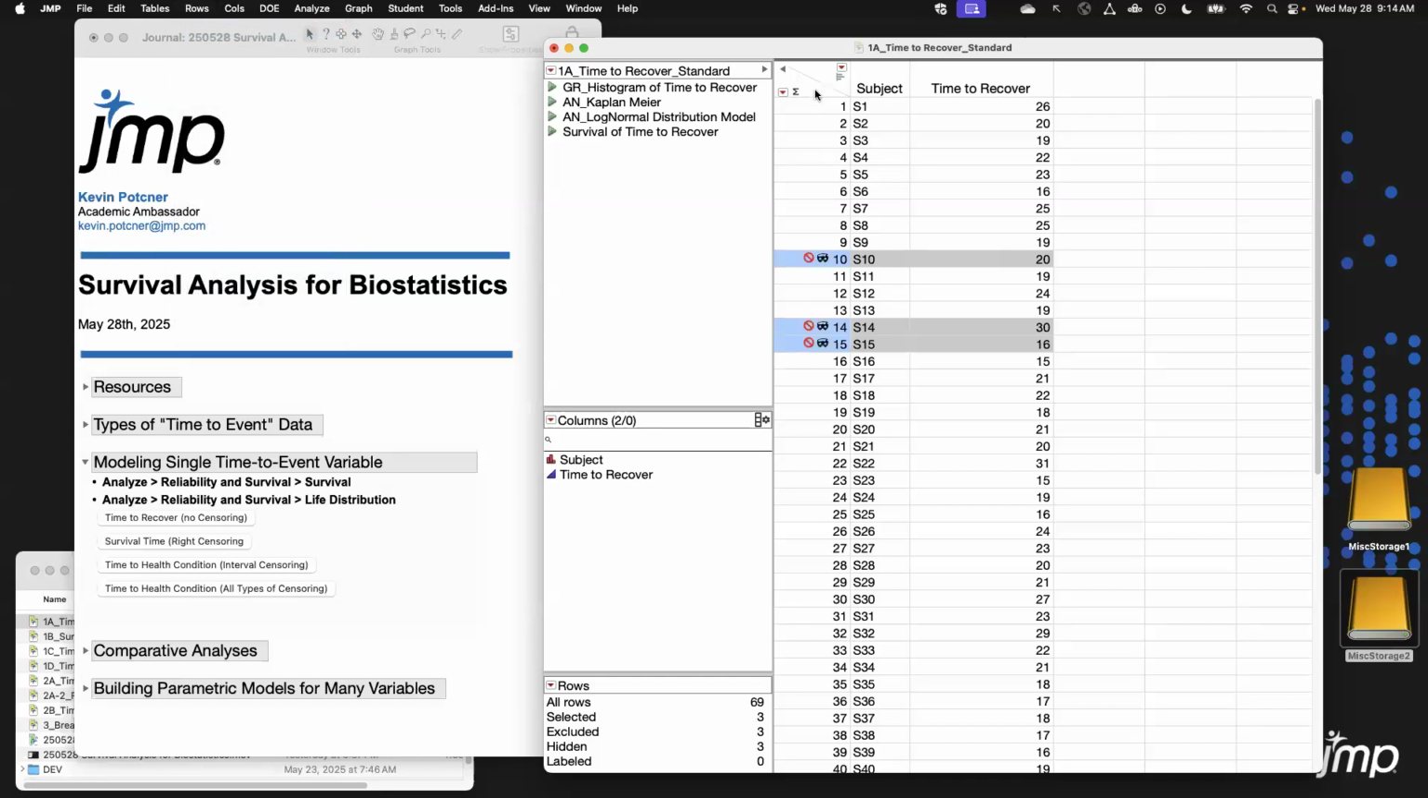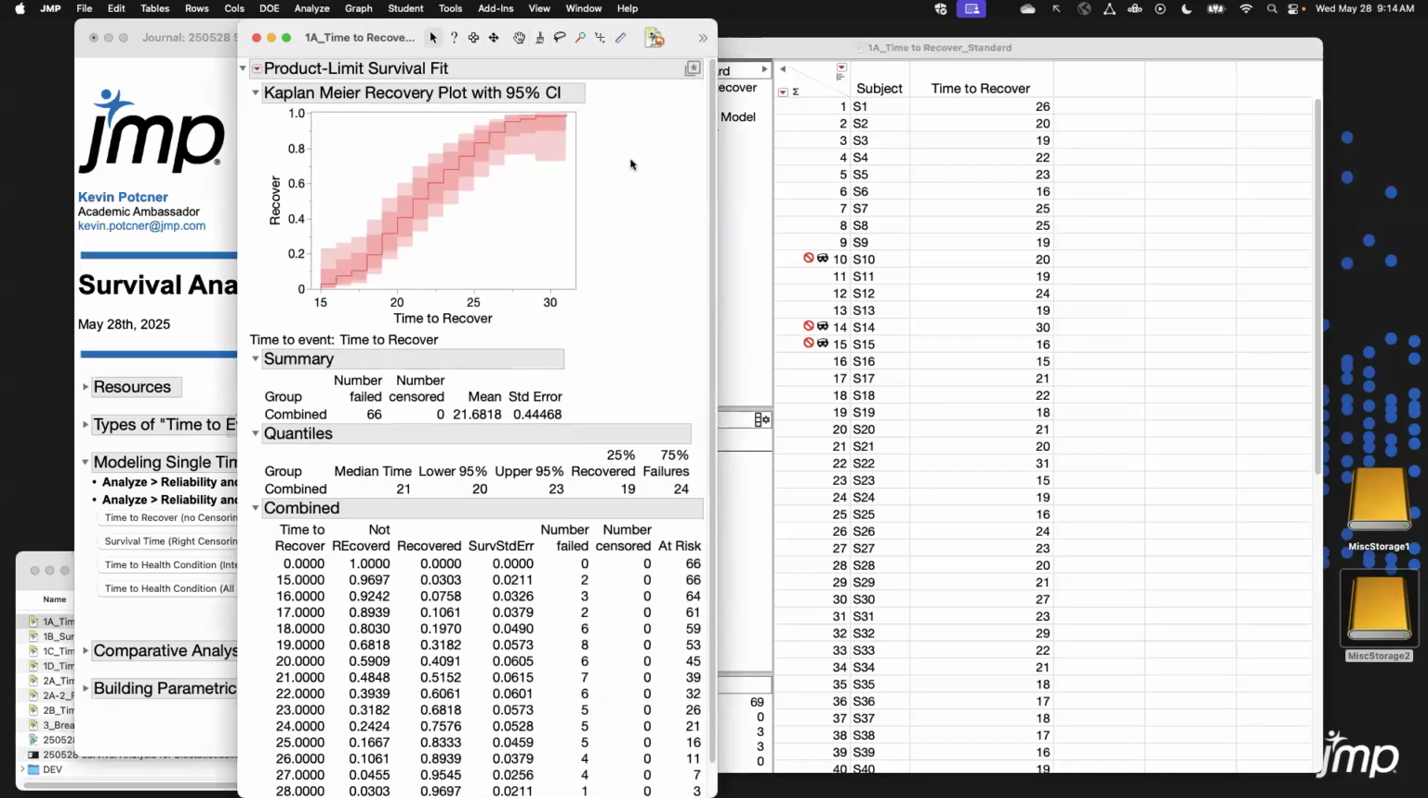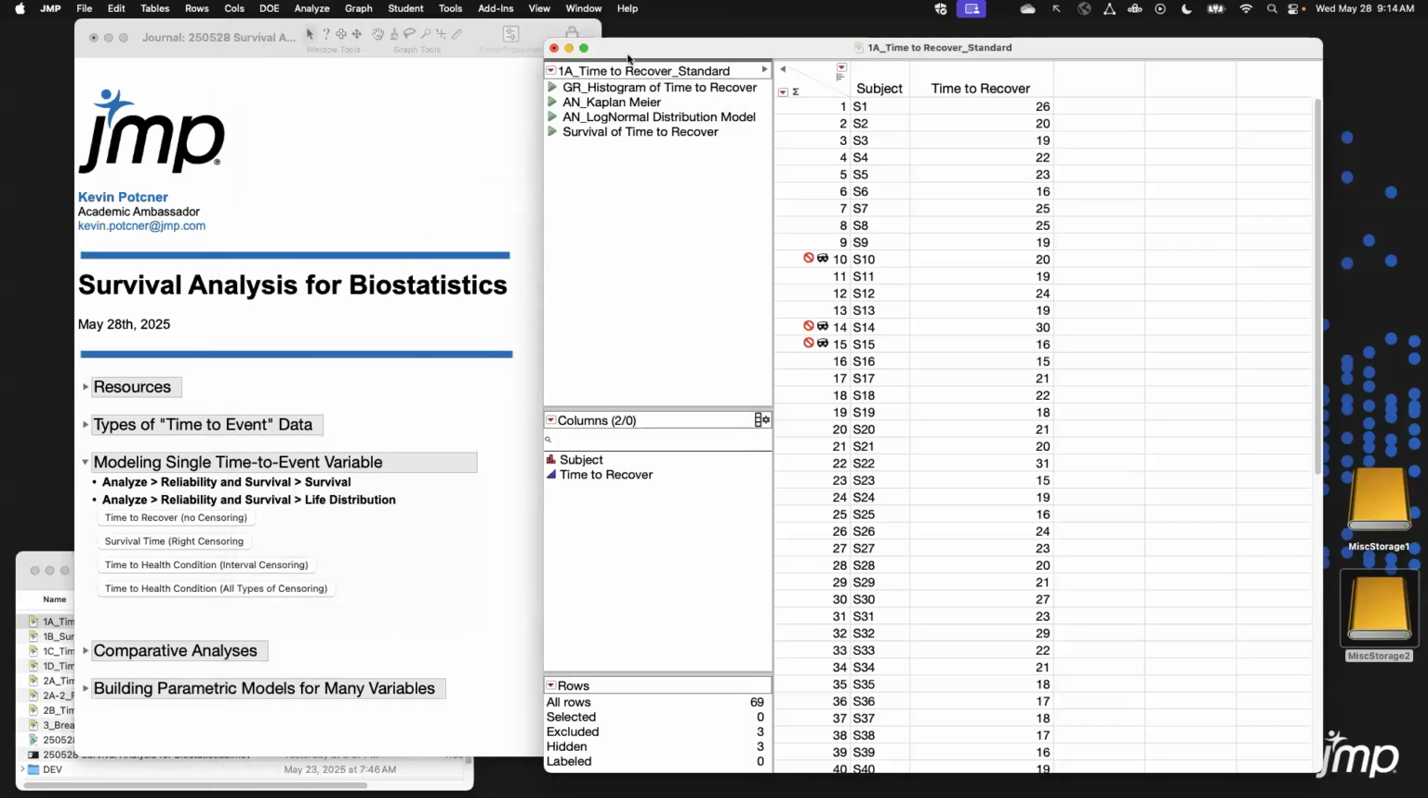So that means when I run an analysis, it's not going to include those three. So now if I hit that same green triangle, run that survival analysis, it's now going to do the analysis on the modified data. So this isn't the same report results that I showed you previously. This is now based upon the modified data.